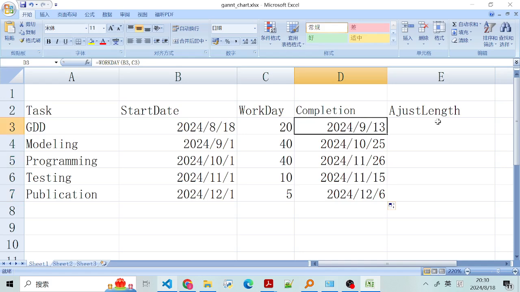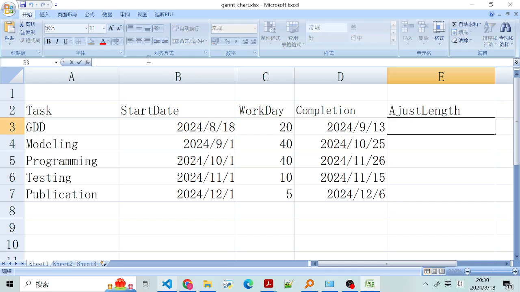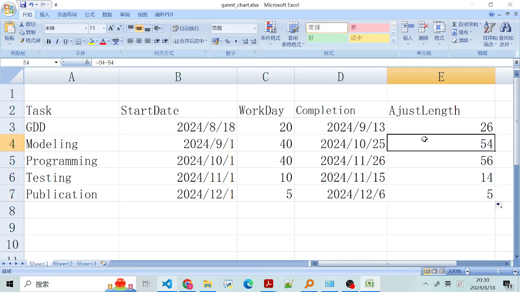And the adjust length. So how we calculate the adjust length is very simple. Let's do minus. Use D3 subtract B3, and we'll get the length. Let's drag it. This will automatically calculate the length.